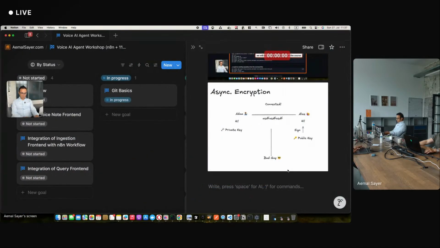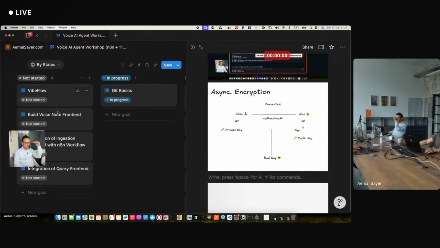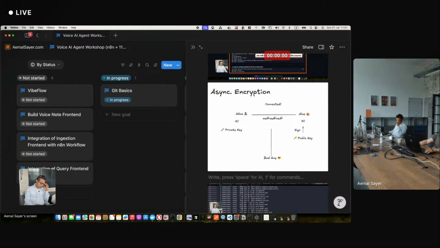All right, so now we're getting a step closer to the Git basics. After the Git basics, literally the setup, and then the rest of the app.